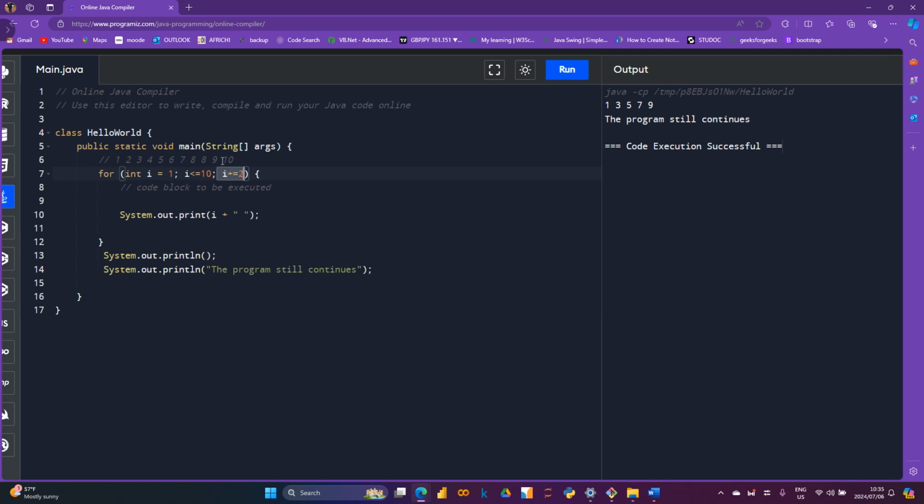So this statement is checked initially: i less than 10. Yes, it's less than 10. Then it goes and prints the value of i. After printing the value of i, we have the step, which increases the value of i by 2. So 1 plus 2 is 3. Then we have 3 plus 2, 5. So that's why we have this output.